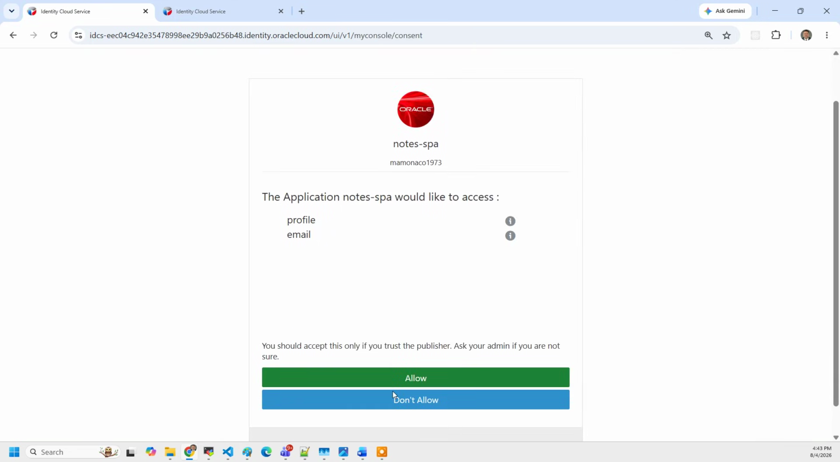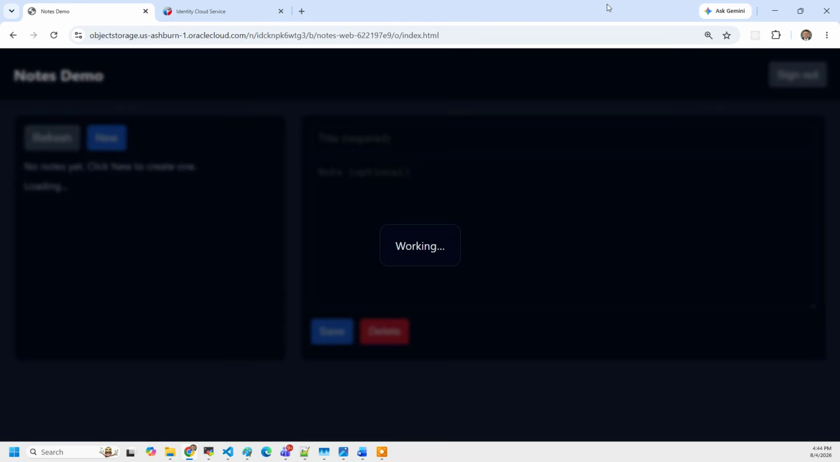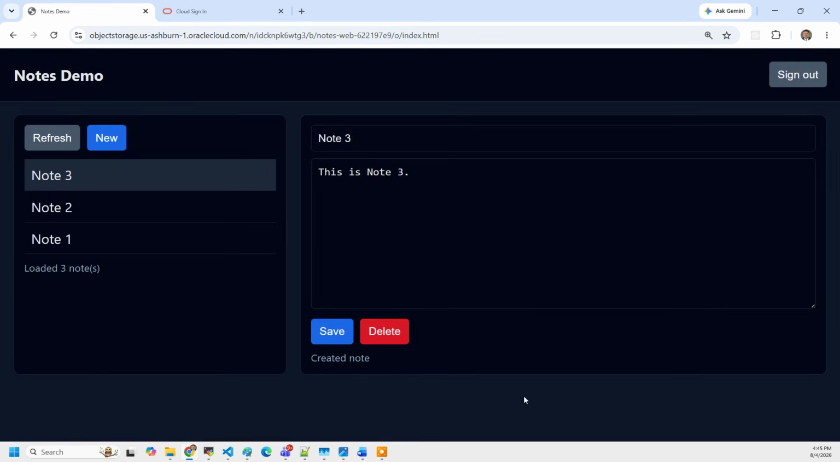First time through, it asks what the app can see, just my profile and email. I allow it. And then a pause. That's a cold start, the function waking up from zero. It's the one rough edge, and I'll come back to it. And I'm in. My notes, and only mine, created and listed through the authenticated API.